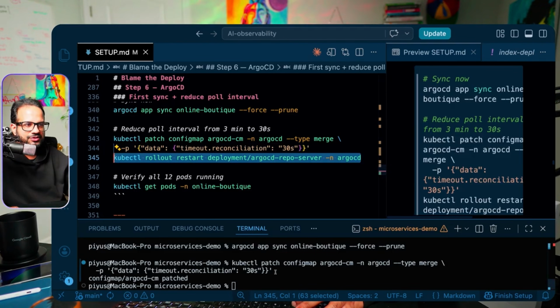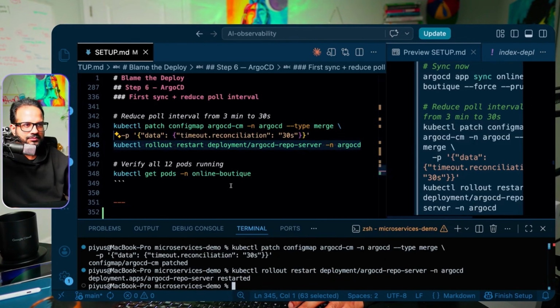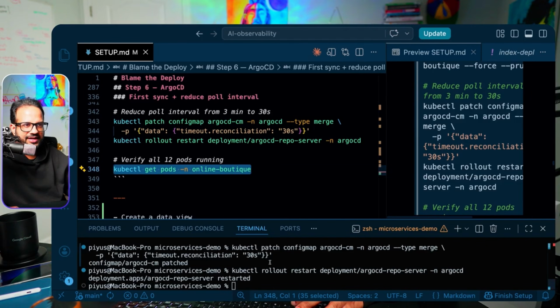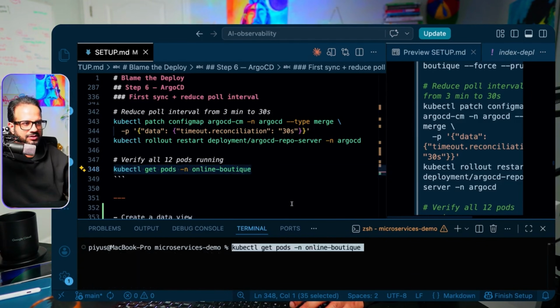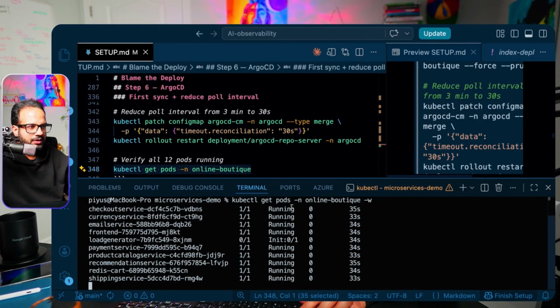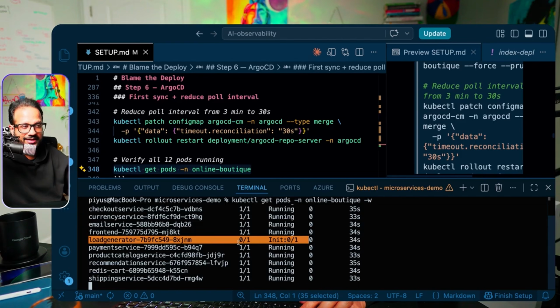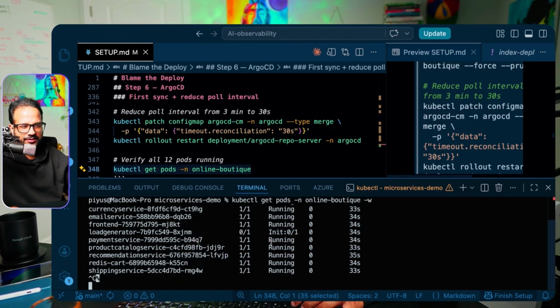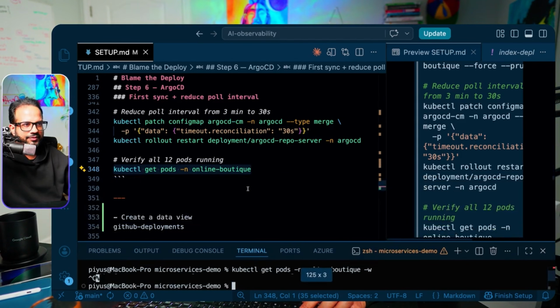And then let's just do the rolling restart. Okay, now let's run and verify if all the pods are up and running. I'm just gonna add a watch at the end. Okay, running. One load generator init container is still coming up, but that's okay. We don't even need that for now.